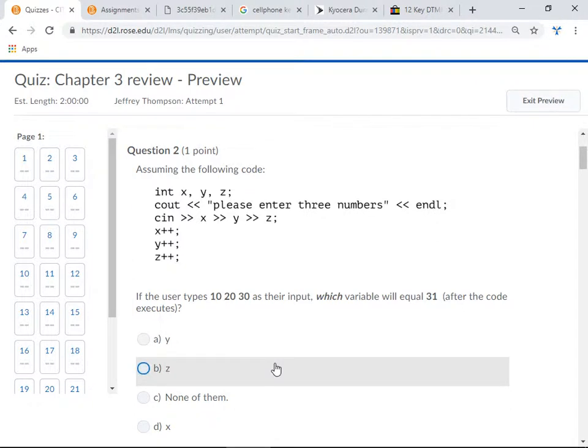Assume the following code. If we let them type in to fill in 3 different variables, and they type in 10, 20, and 30, which one's going to equal 31 after this executes? Okay, I guess I've made this a little bit trickier than I thought, but I see what we're doing. We're letting them type in the values X, Y, and Z, and then we're adding 1 to each one. So they type in 10, 20, 30, each one gets added, Z is equal to 31.